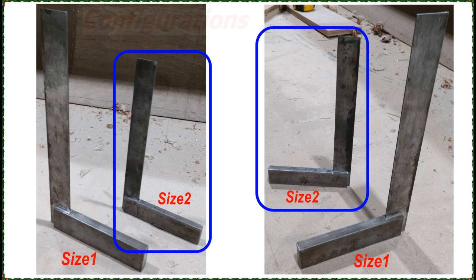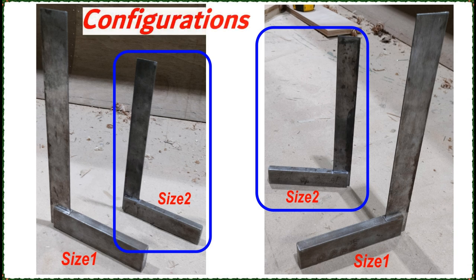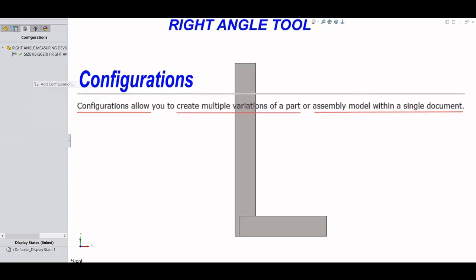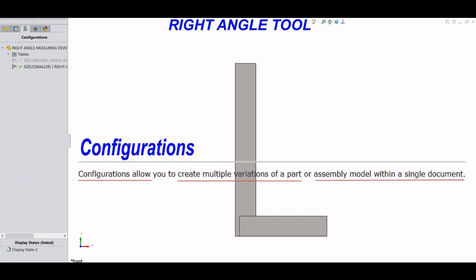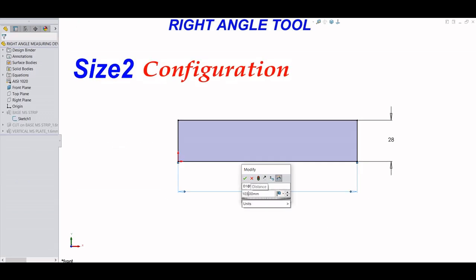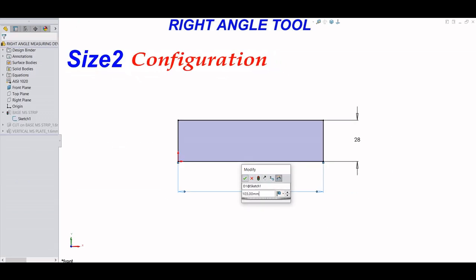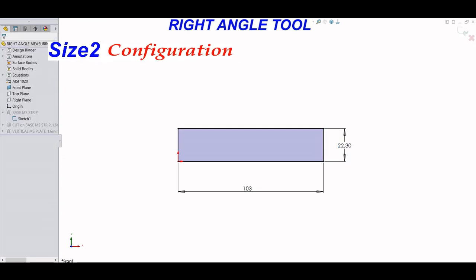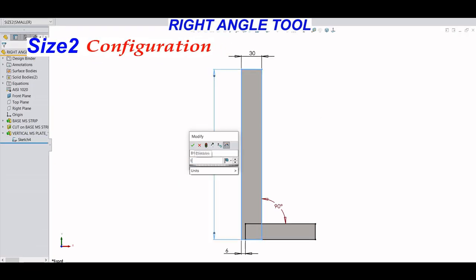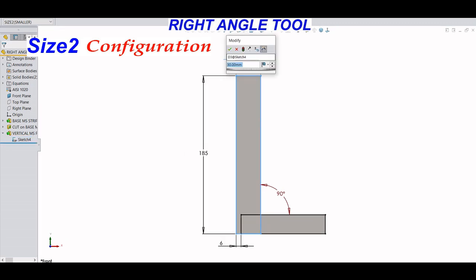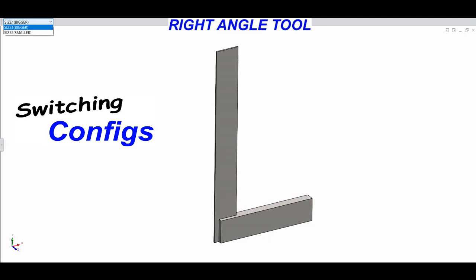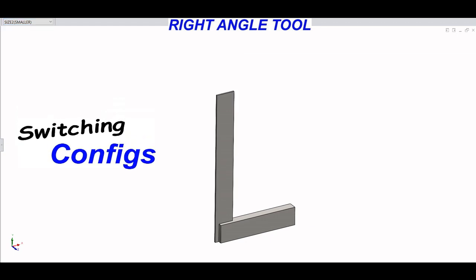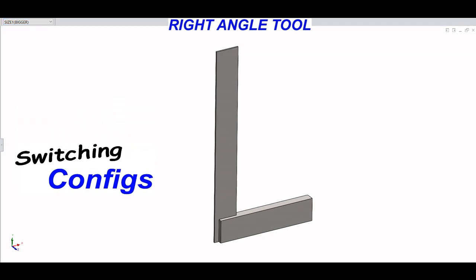For size 2, I will not create a new part file. Instead of that, I would create a new configuration in the same part file. Let's create a new configuration size 2 smaller for size 2 of the tool. Then let's update the dimensions one by one to match the size 2 configuration of the right angle tool. Let's switch between size 1 and size 2 configs to verify it.